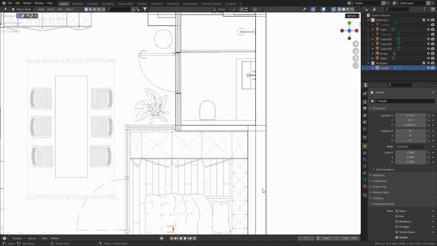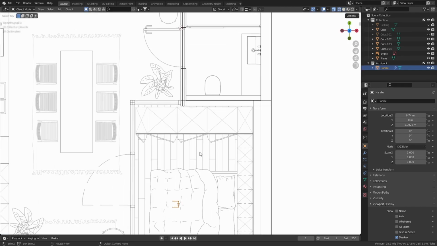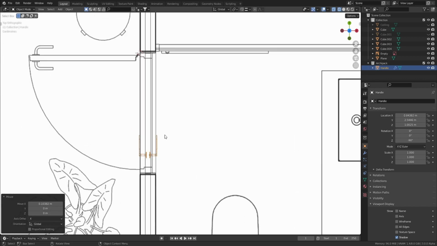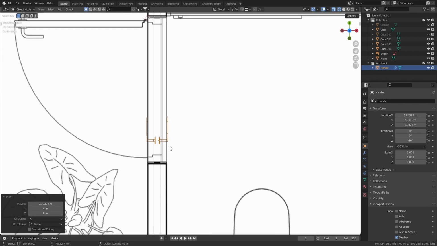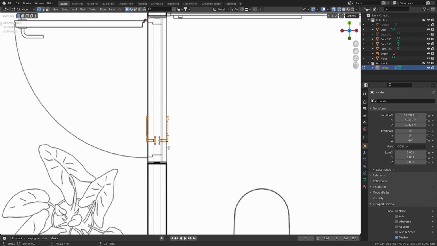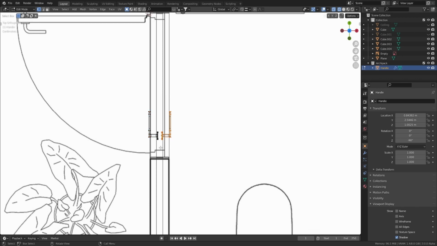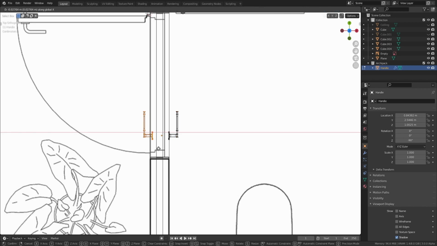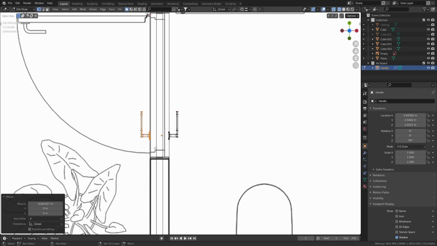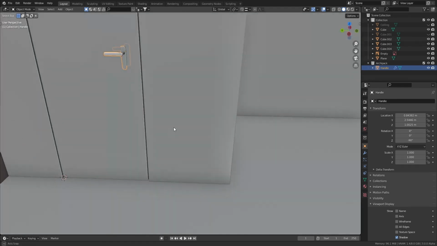In the top view, press 7 on the keyboard or the numpad. We need to rotate it 19 degrees and place it in this position. Also, we need to modify it a little bit. So enter the edit mode of the handle and move this handle to this position and move this handle to this position like this, and it's done.